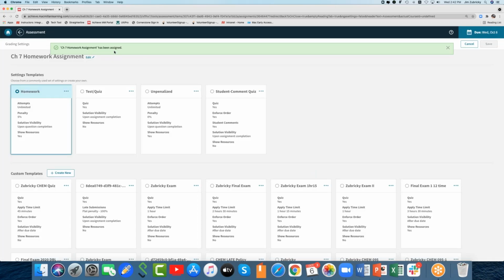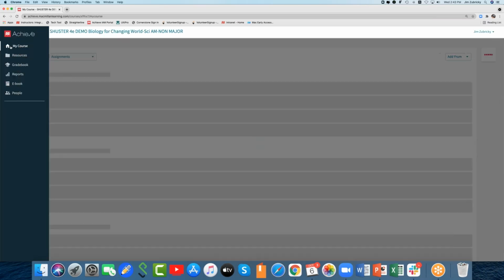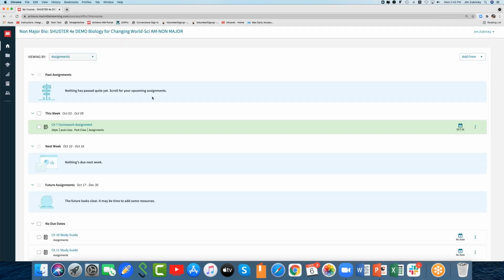So now what I'm going to do is hit the home button twice. In the upper left-hand corner, I'll hit the home button, 1, 2, and that takes me all the way back to the front screen. And there it is. We've got our homework assignment. It's live. It's worth 20 points, and it's due on October 6th at 11:59 p.m.